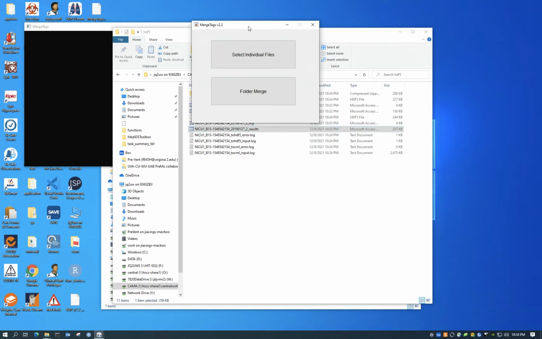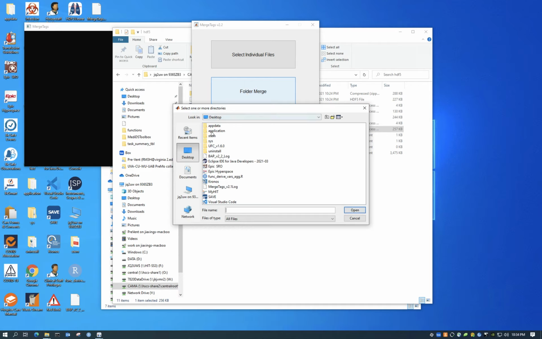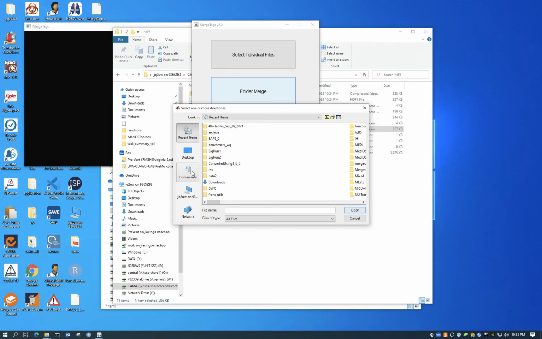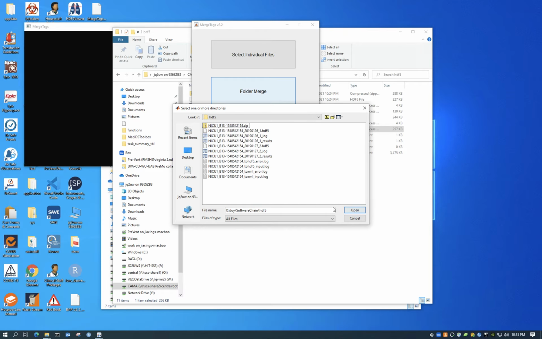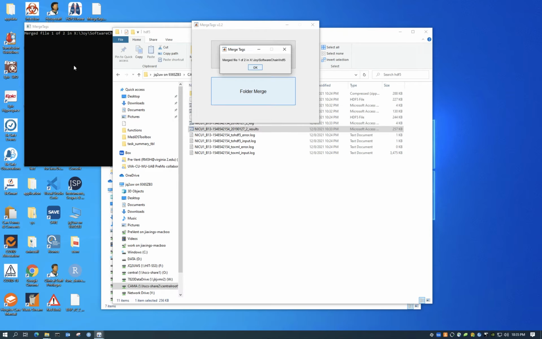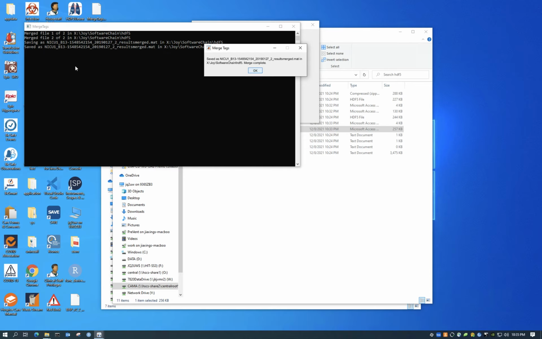Okay, great. Then let's choose folder merge, because all the files from the same raw file or the same patient have been put into one folder. Let's go to our HDF5 file folder, open. Let's see the progress. Great, now merge complete.